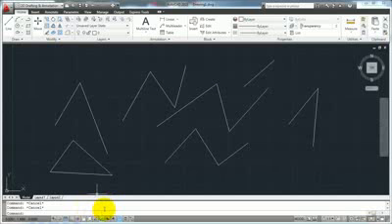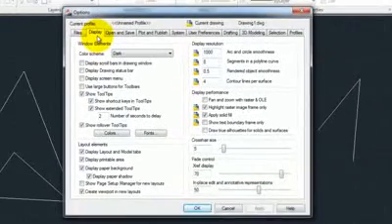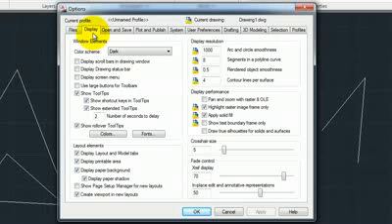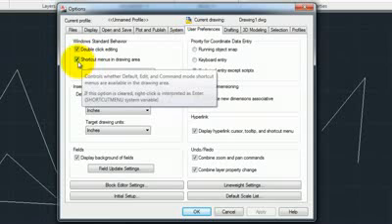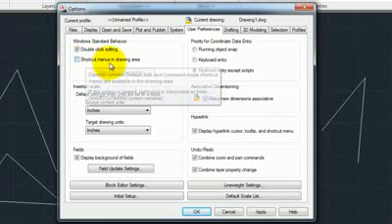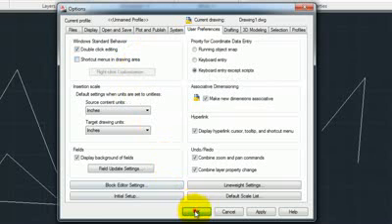On my command line, I'm going to put my cursor on it and hit my right mouse button. What that's going to do is bring up this window, and I can go over here to where it says Options, click on Options, and it's going to bring up my Options window. Now there are 1,000,001 different options in this dialog box, and I'm not going to get into all of them right now, obviously. But if you go over here to the User Preferences section, to where it says Windows Standard Behavior, I'm going to uncheck where it says Shortcut Menus in Drawing Area. And then I'm going to hit OK.